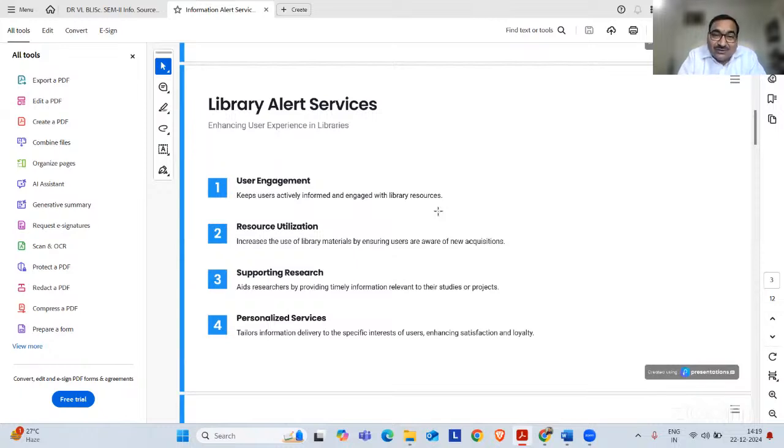We have a feedback mechanism system also nowadays. Every library has a feedback mechanism system.